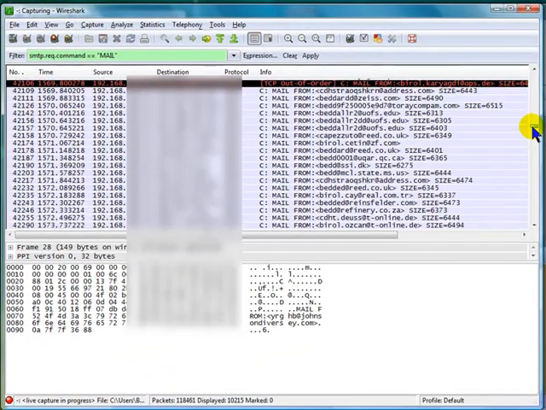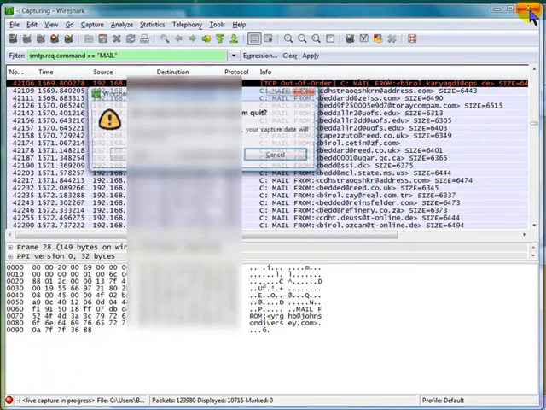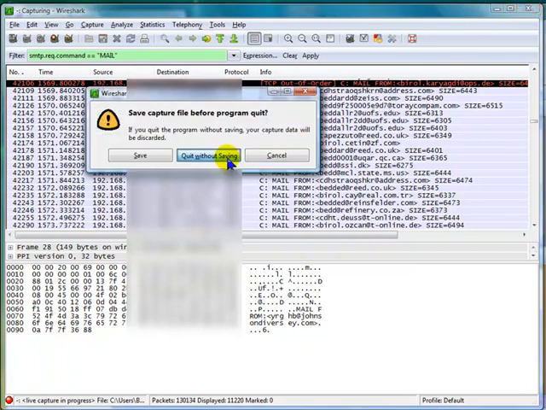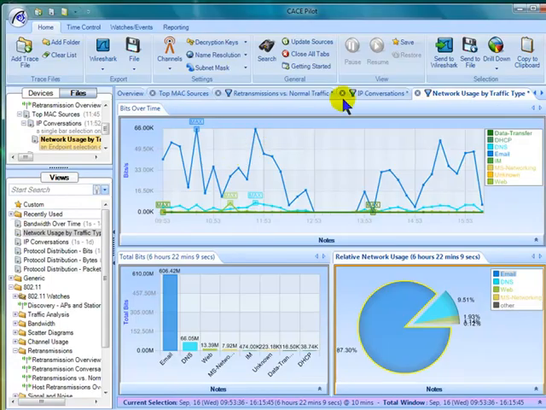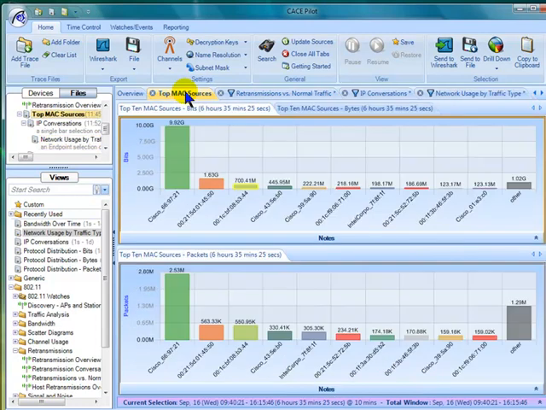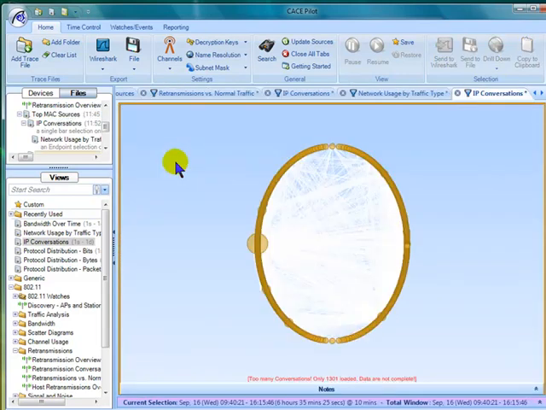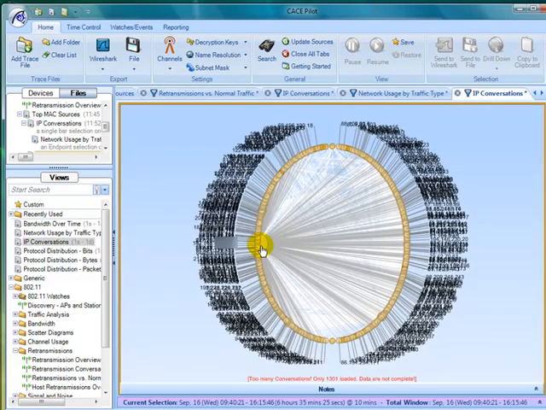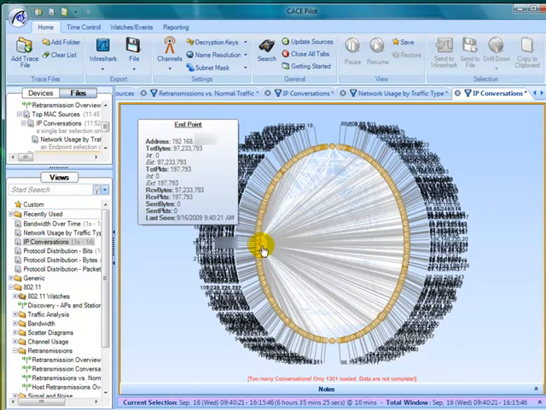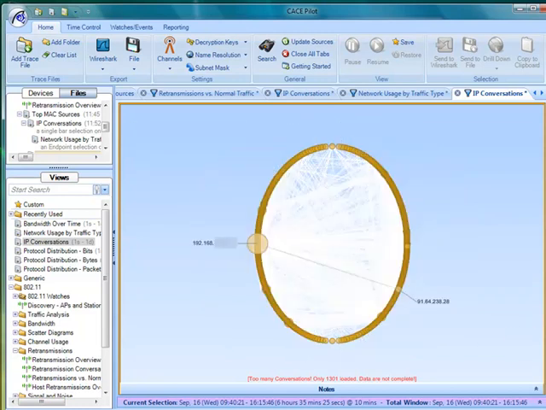Now I'm curious to see if my user is the only one who's saturating the network with this type of traffic. I'm going back to my top MAC sources view and dragging IP conversations onto the top talker. Aha! Seems my complaining user is not the only one who's infected. Everyone is contending for a limited amount of bandwidth, and this spam bot is slowing down the entire wireless network.